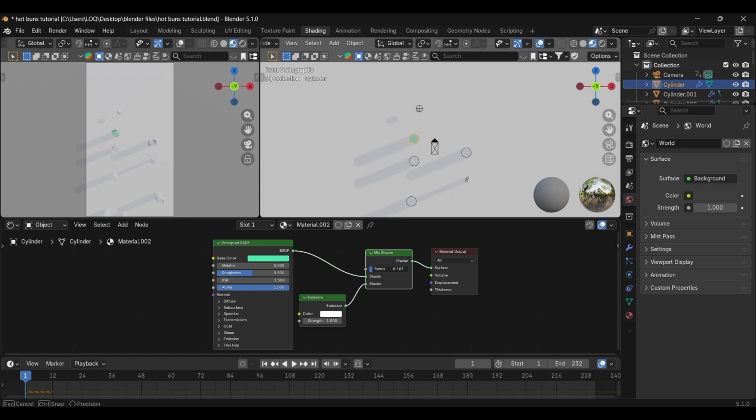Okay, now with this vector value you can control both these shaders. If you keep this value 0, then it will show the value of this Principled BSDF, and if you keep this 1, you will find the emission value. You can change the emission color also like this. You can increase its strength. We'll keep it 8. So we are going to add keyframes to this vector value.